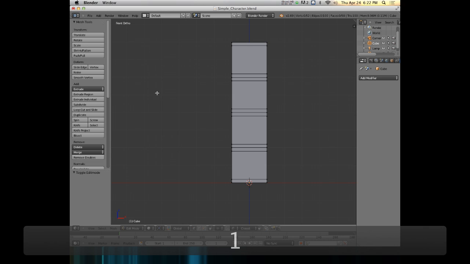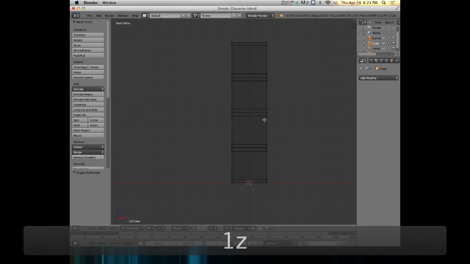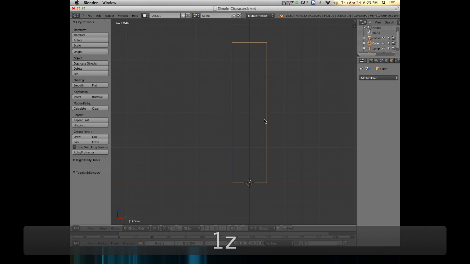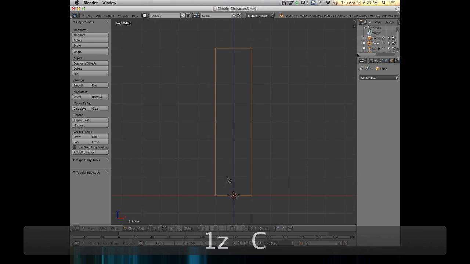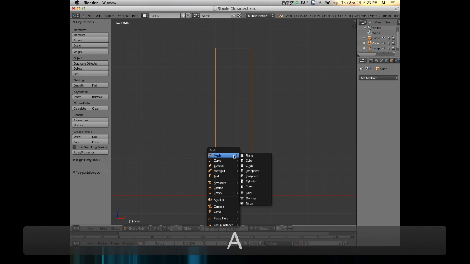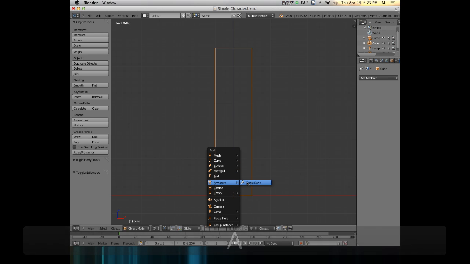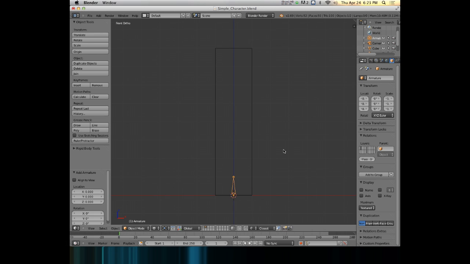So the way that we're going to do that is I'm going to go into object mode in front view. I've got my cursor centered. If it isn't, you can hit Shift-C and it will center. I'm going to hit Shift-A, add in an armature single bone. So this is a bone. This is the primary unit of armatures and rigging.